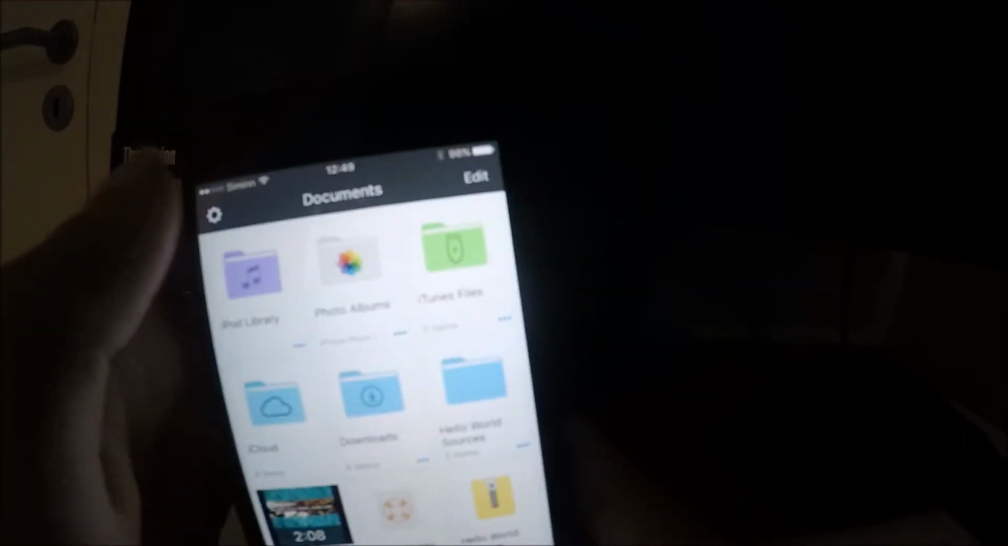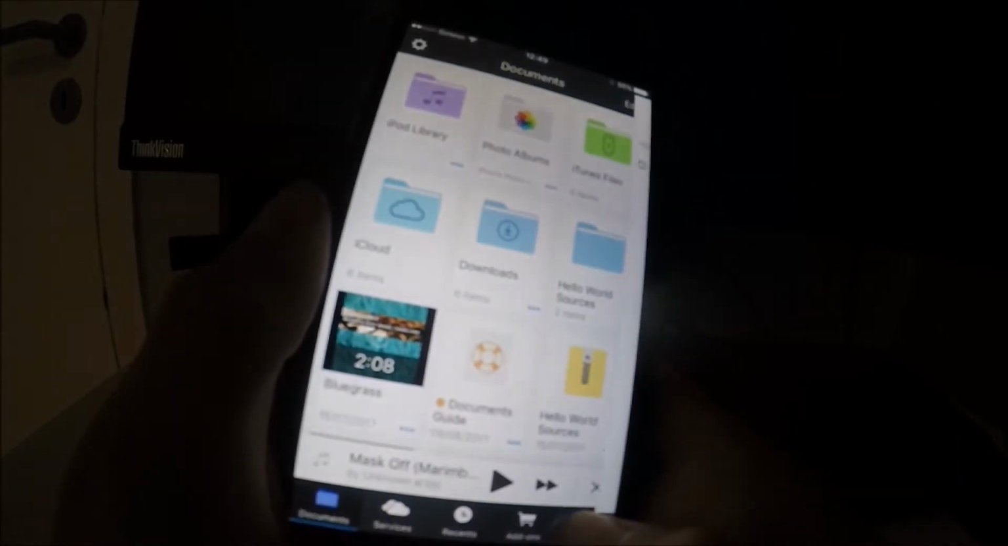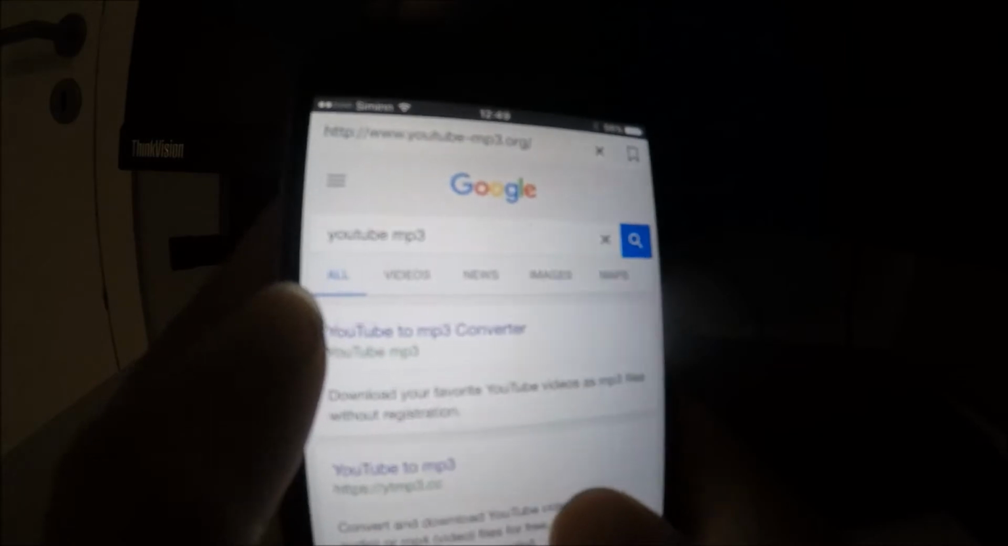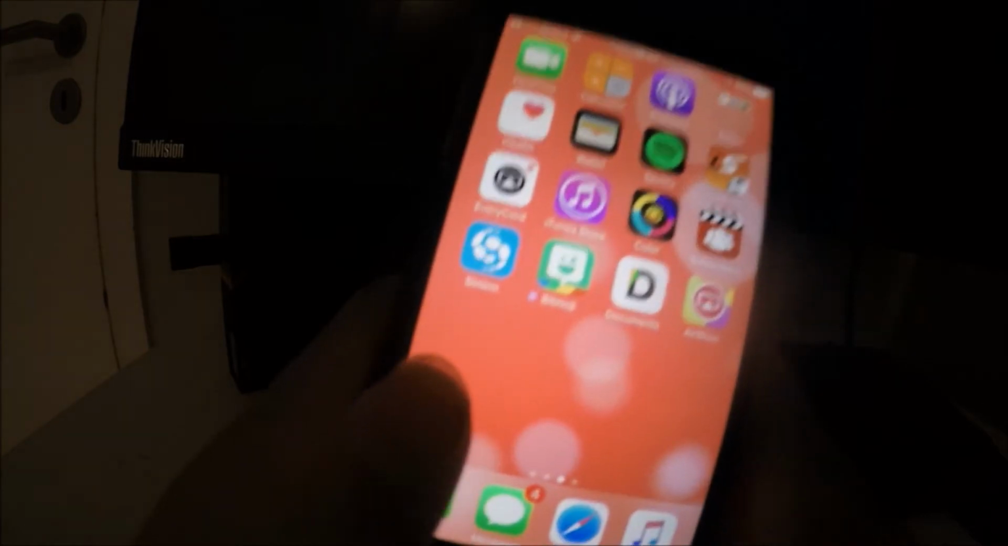So yeah, and then you want to click on this, go in that, and swipe over here, like that. And then I want to go to YouTube MP3, and then you want to click that. I'm sorry you can't see that very well. And then you want to paste your video.